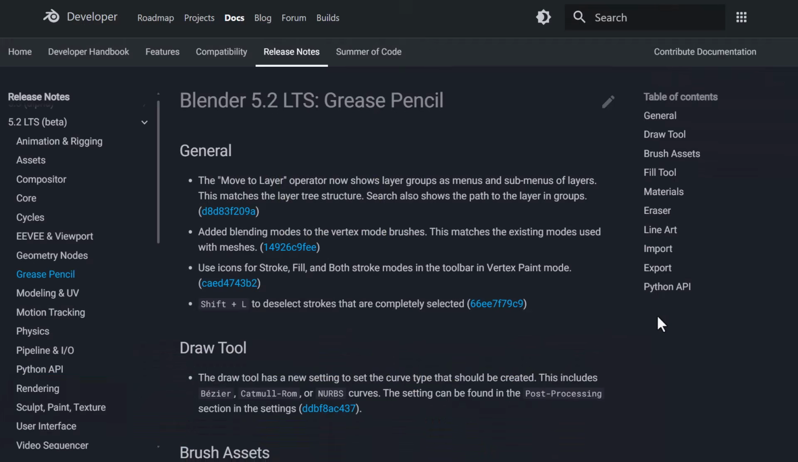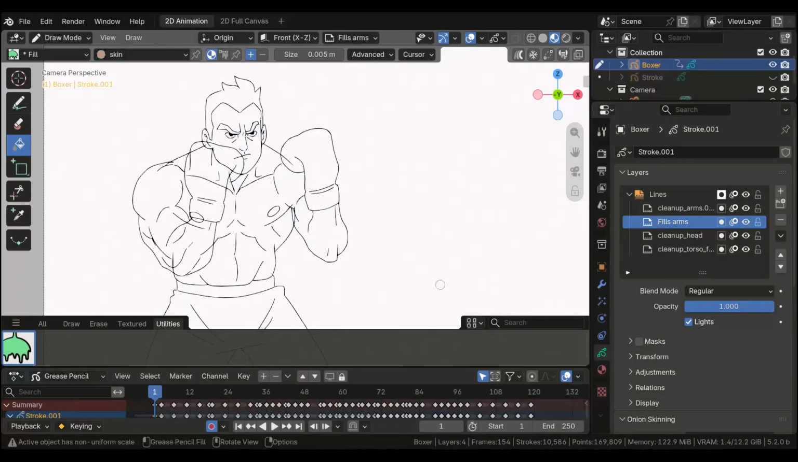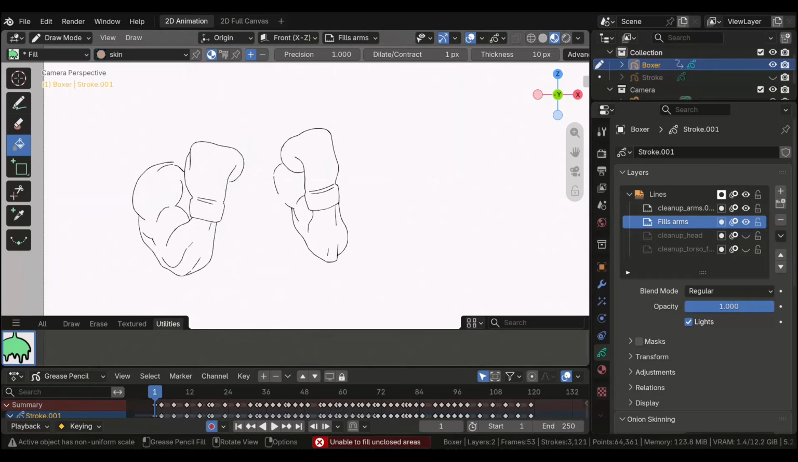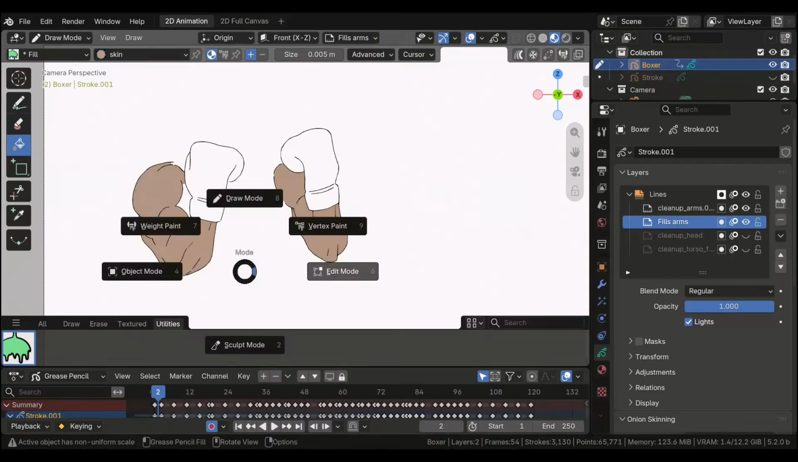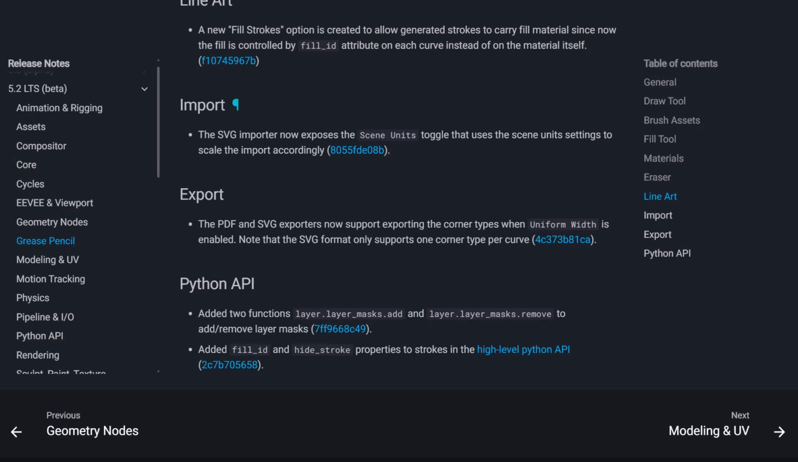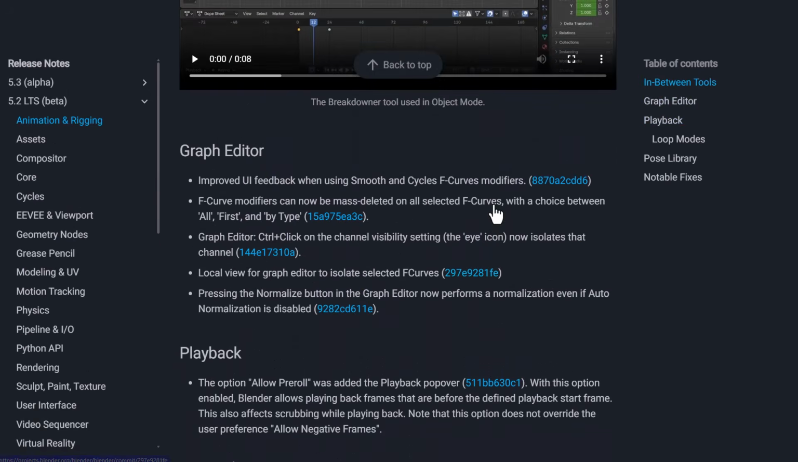For Grease Pencil, we do have a couple of cool features. One of the cool features here has to do with the Fill Tool. We did mention these when we talked about some of the nice projects that folks at Blender were working on, and it's quite interesting to see that it's here. For animation and rigging, we've got a couple of cool things going on.